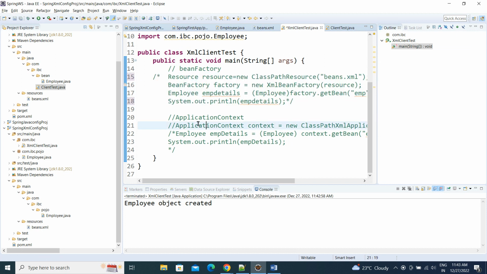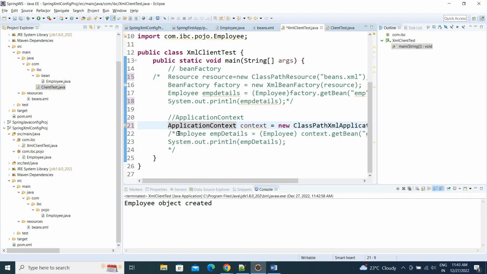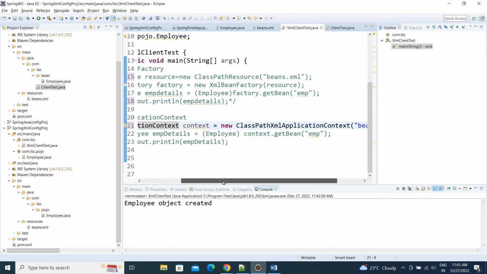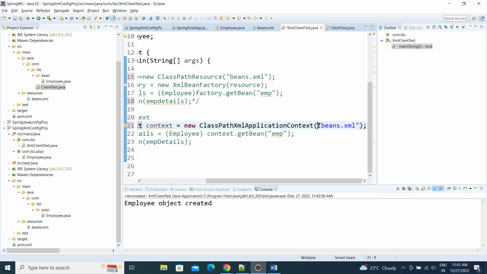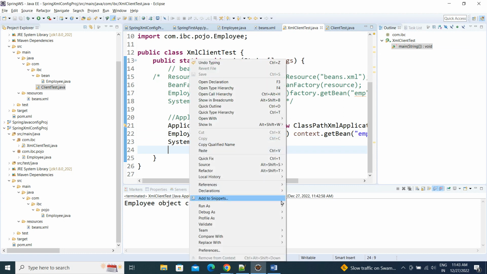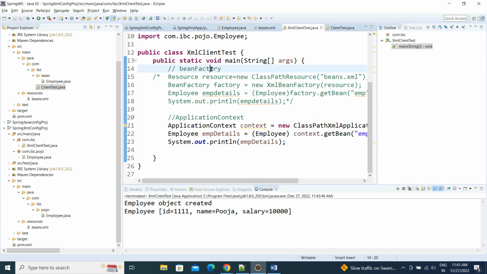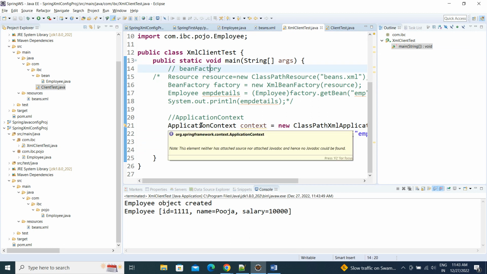Now, in case of application context, at the time of deployment, or during starting itself, all the bean objects will be created by the Spring framework. Not at the time of the get bean method. Before that itself, it will create all the bean objects. Now this will also give the same details. That means we can use either bean factory or application context. Bean factory will load lazily, application context will load eagerly.